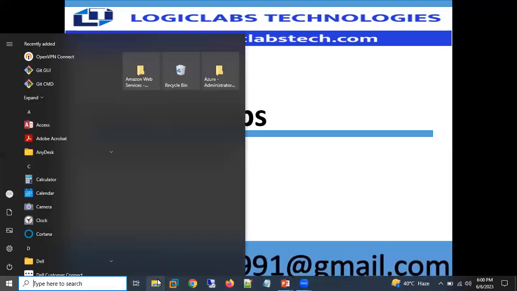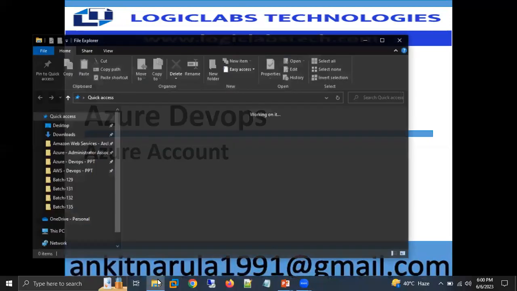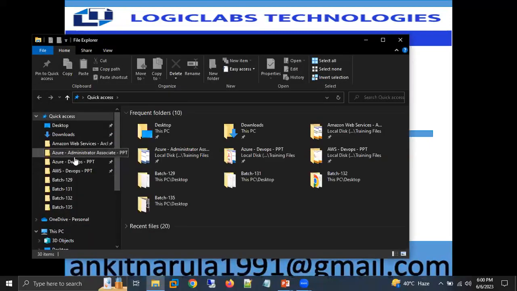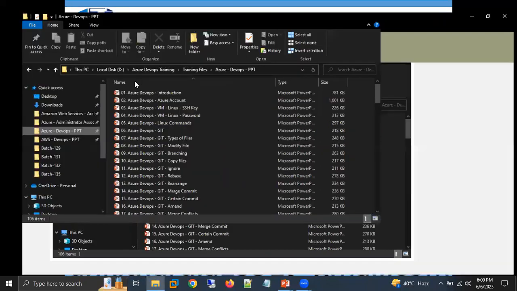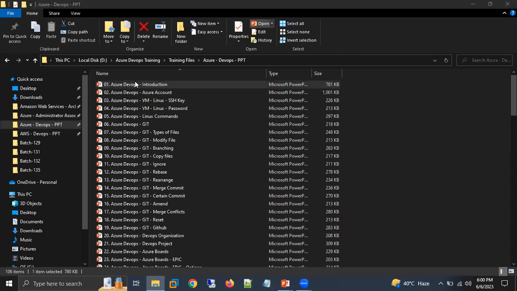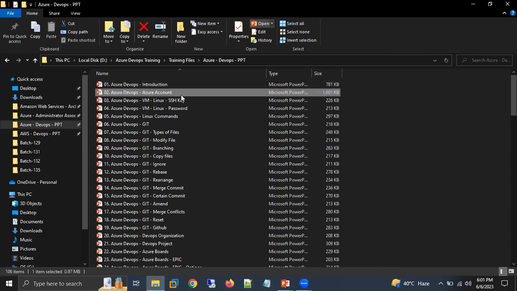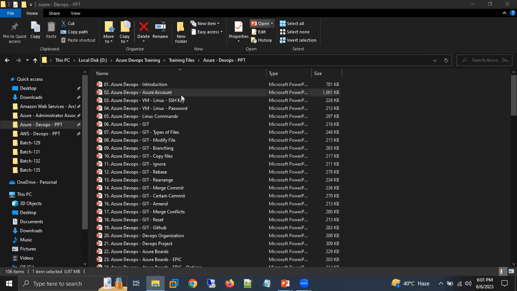So let's have a quick recap of what we discussed in the last session. In the last session, we discussed the introduction to Azure DevOps. In today's session, we are going to discuss how we can create our Azure account.